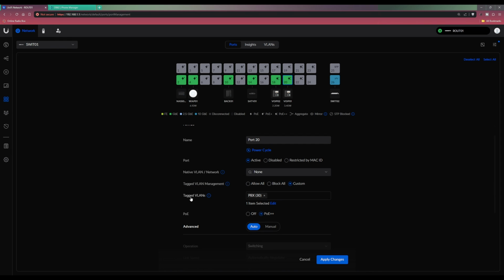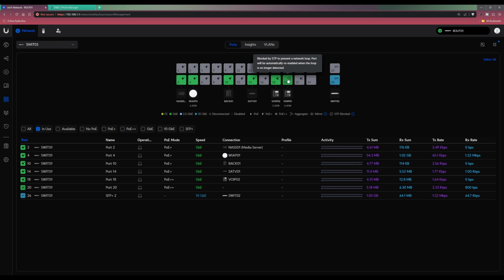So this is now going to remove all untagged VLAN traffic from going to that port. And it's going to allow tagged VLAN traffic for PBX VLAN ID 30 only to go to that port. So once you have done that, you can then click Apply Changes. This will then reconfigure that port.